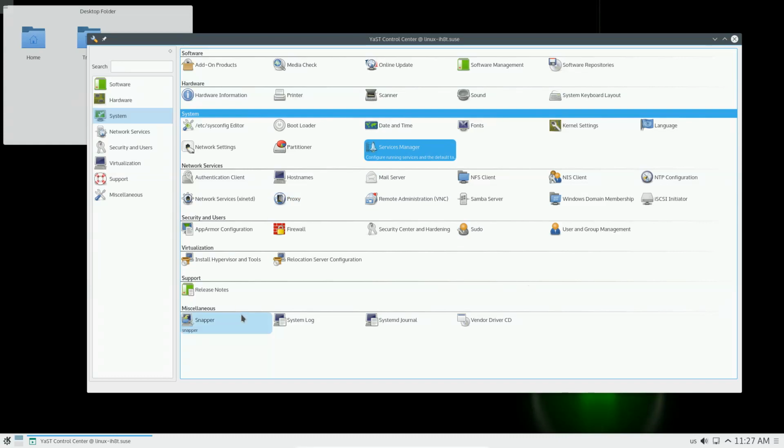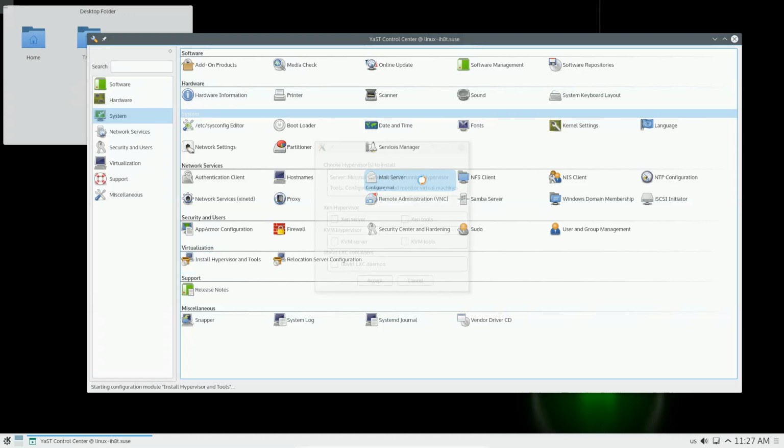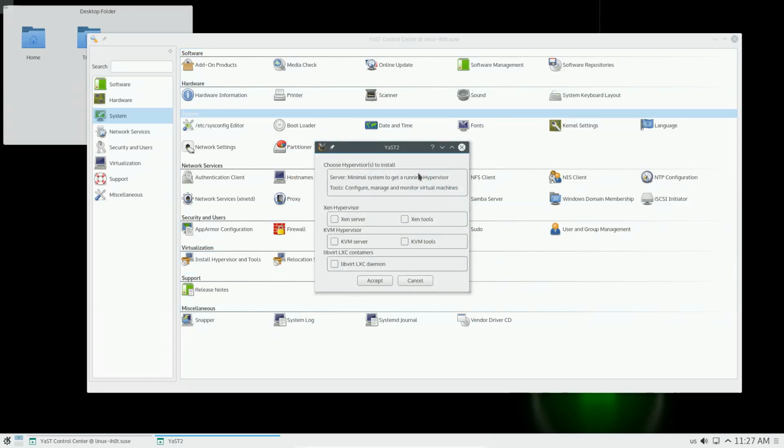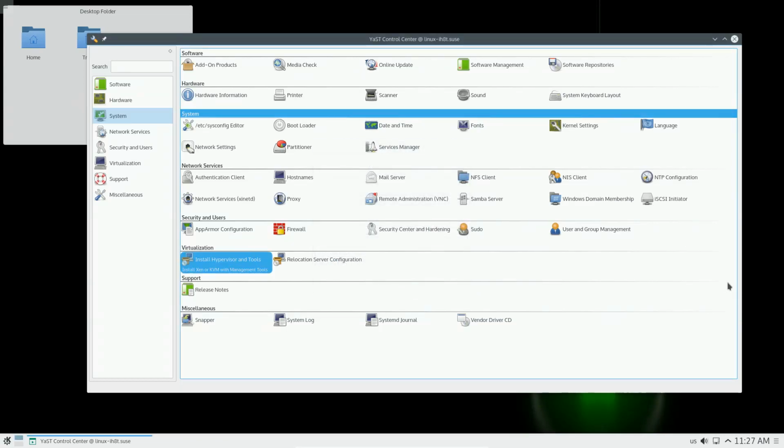Set up mail server, of course, AppArmor, as I said before. This is interesting, of course. Install hypervisor. How simple is this? Which one do you want? You want Xen? You want the Xen tools? KVM? KVM tools? libvirt? LXC daemon? Select which one you want and click OK, accept, and it will download and install all those tools and their management. If you also install their management items, it'll appear and you'll be able to manage those hypervisors and run virtual machines on your desktop.